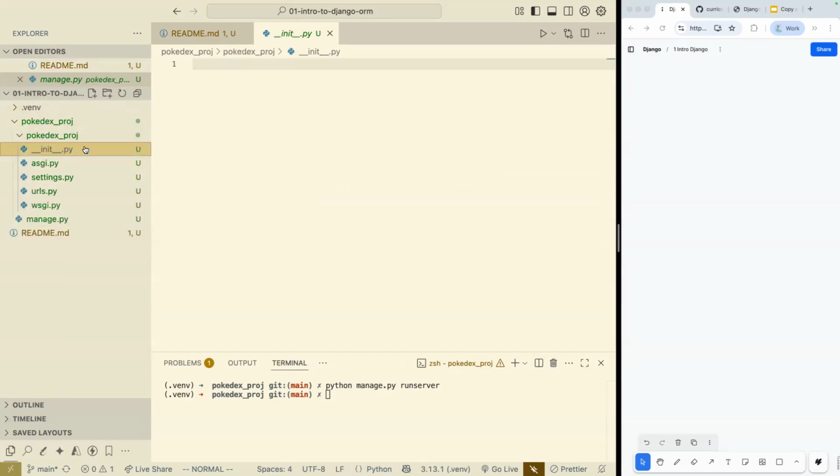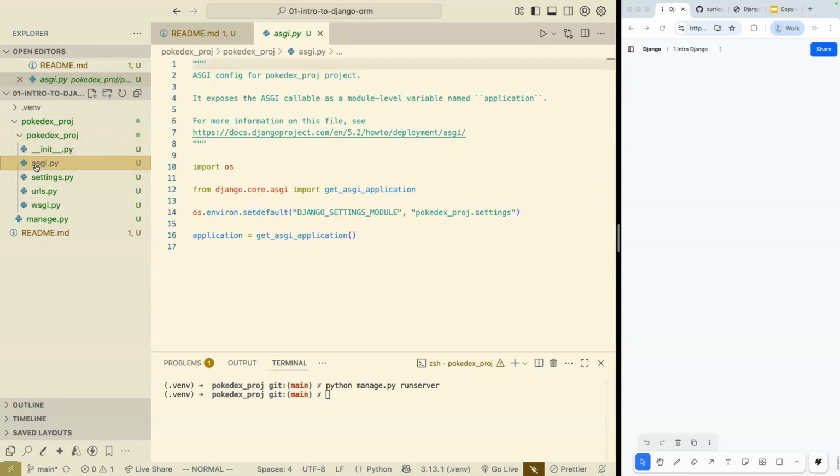Inside this project directory, we see there's an empty dunder init.py file. And I believe this is just to help Python identify the Pokédex project as a Python module. We see a file here named asgi. We're not going to have to worry about this. ASGI is sort of an older method for internet networking stuff, which I'm not that familiar with, to be honest. We're going to circle back to this a bit later when we learn how to deploy to AWS, but we don't need to worry about this right now, and we don't need to modify this file.